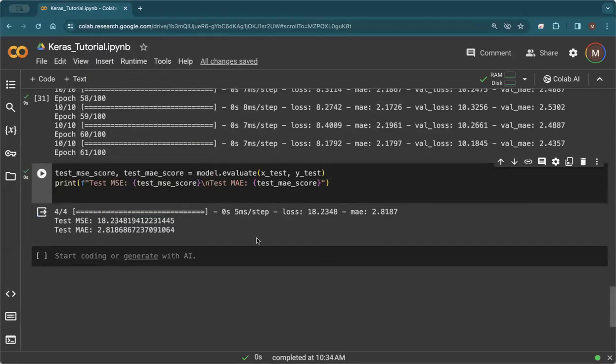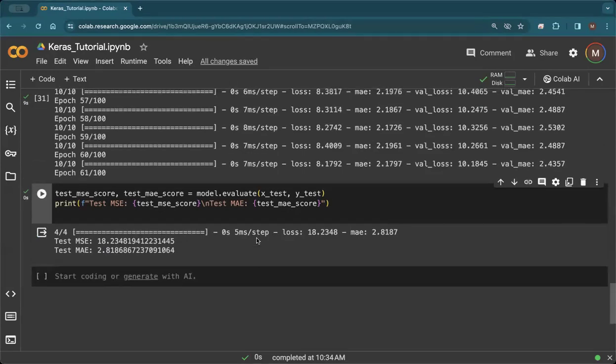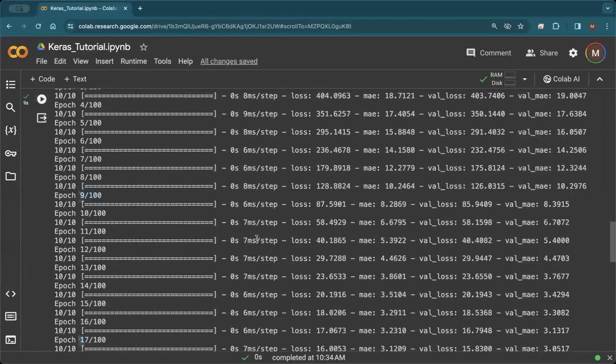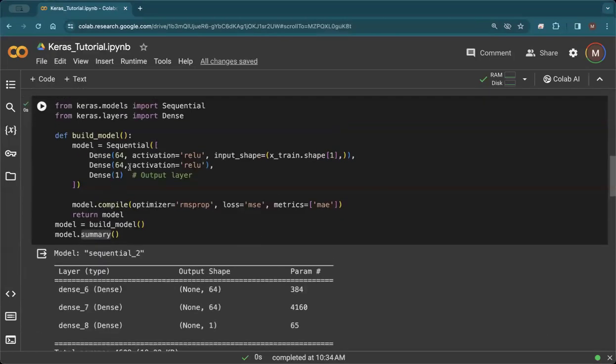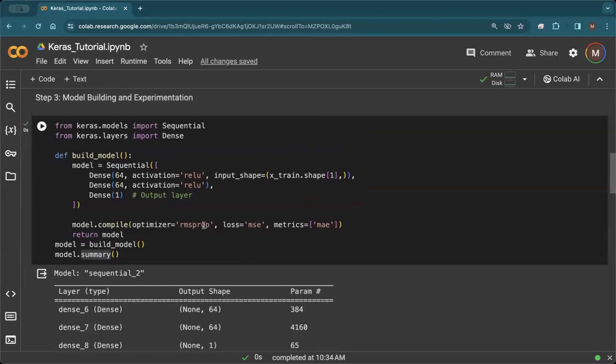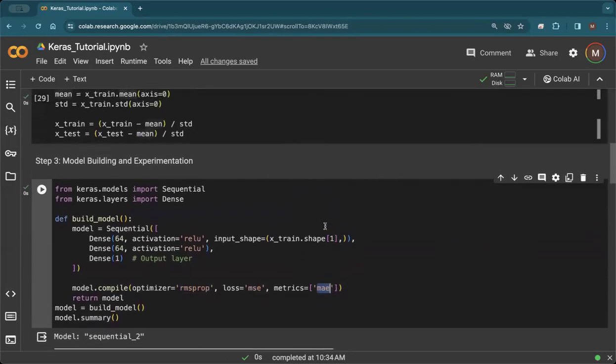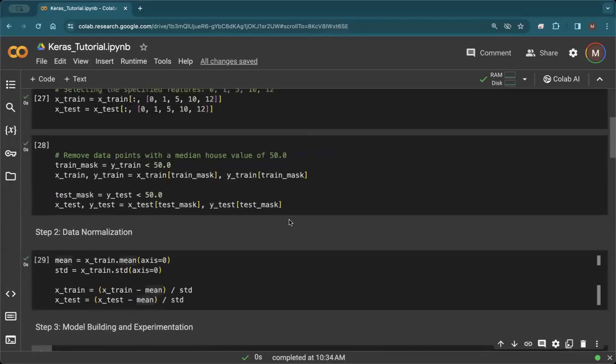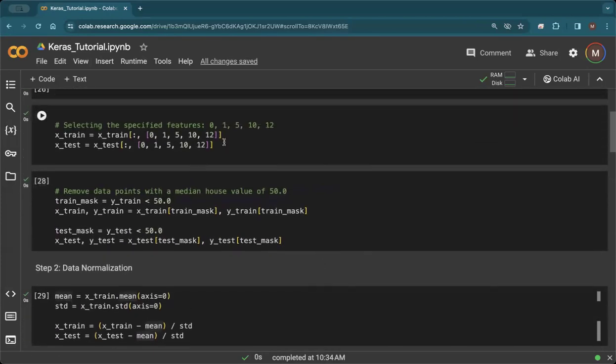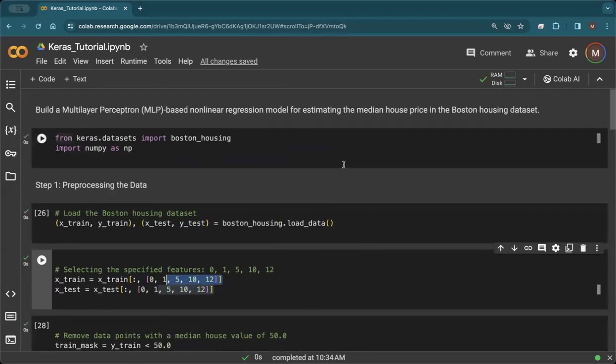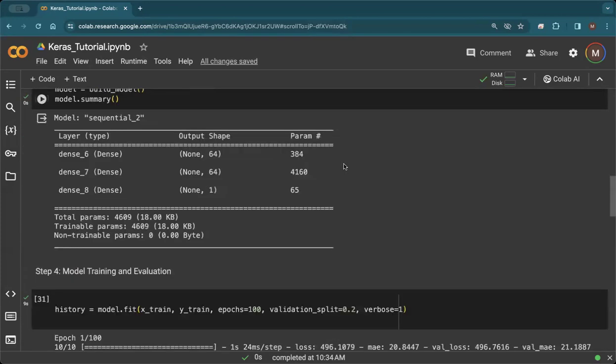It is not the only way to train this model. You can play with the number of layers, the number of neurons, the optimizer, loss function, and metrics. You can play with many things. You can even change the number of features here. So this is one way to help you start with Keras and train your model.